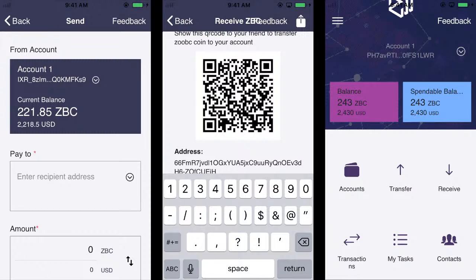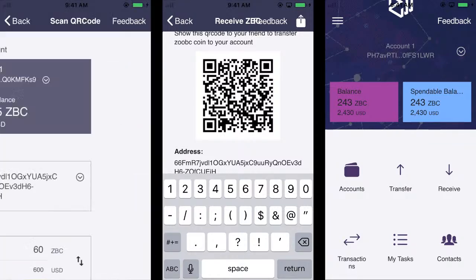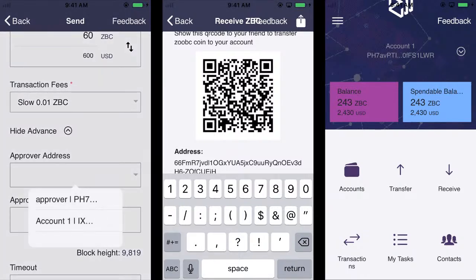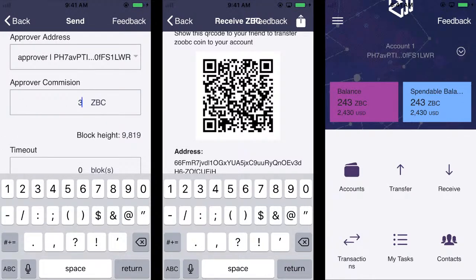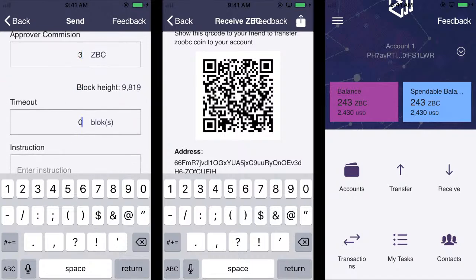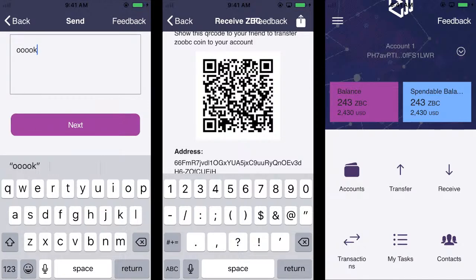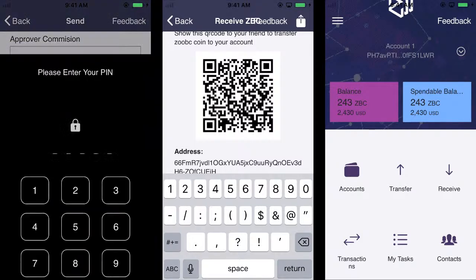Okay. This is going to scan the QR code. We go in advance. We choose the same approver address. We give this time 3 as commission. Timeout, we give 100 blocks. You want to see that it's waiting for the timeout. I wonder if that one timed out, but there's no way we'd been 150 blocks. Okay, let's go next. So this is the transaction. Confirm.